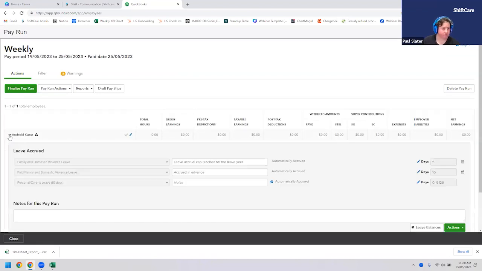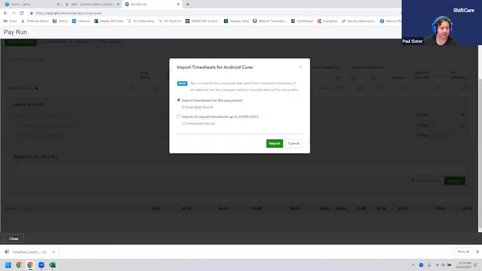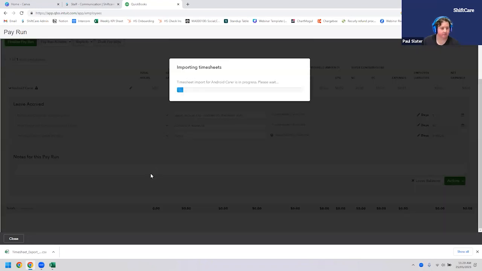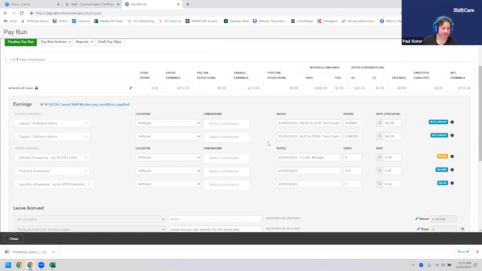Cool. So I've got my employee in here. I can add the timesheets, so I can import timesheets that I just did. There we go. So if I open that up now, that's going to have a few things in here.